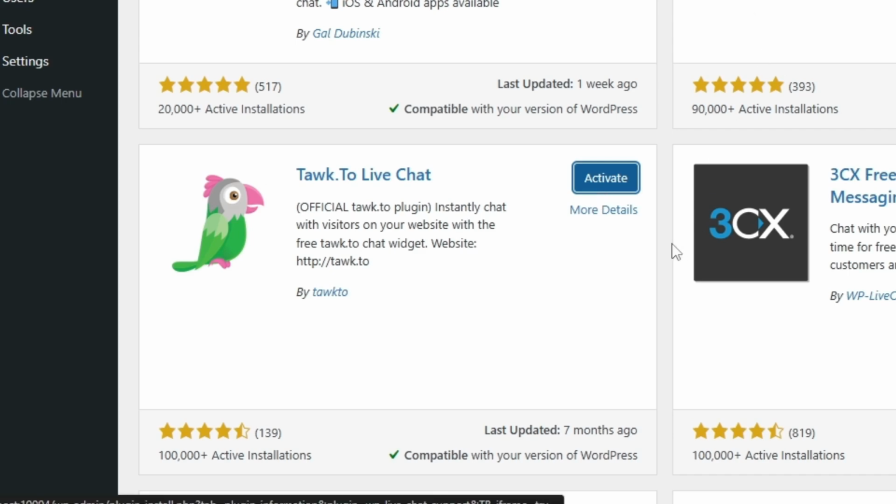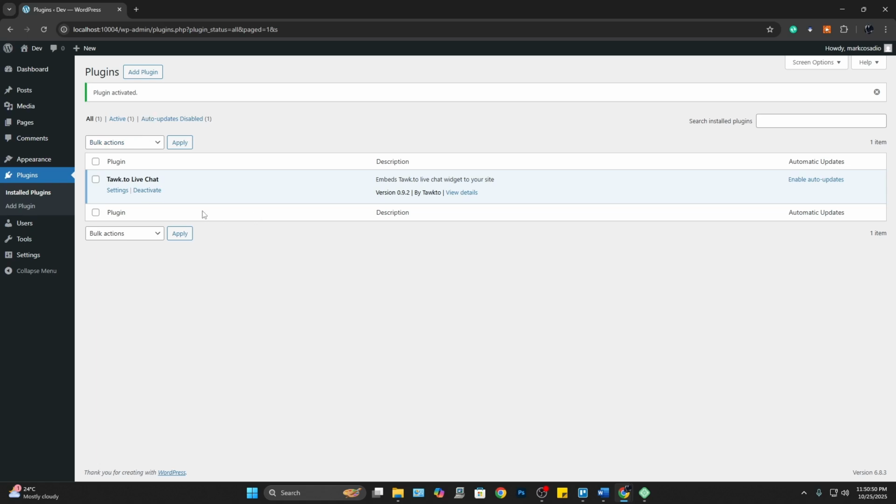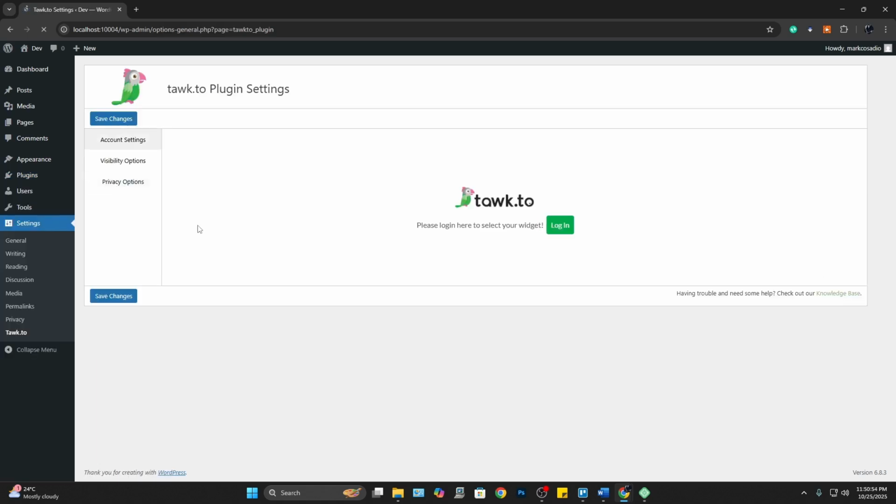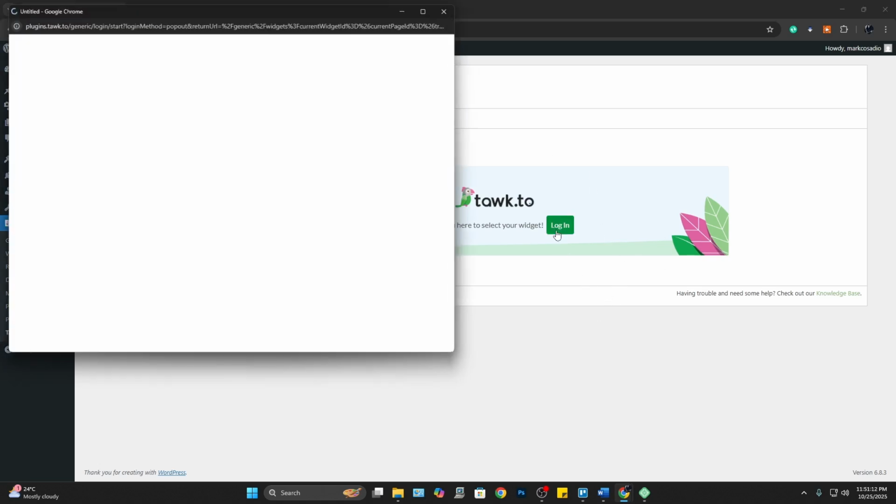So after installing, let's click on activate. Now after that, let's click on settings. And here it is going to load this page. Now you need to have an account with talk.to to use this plugin. So it is going to ask you to log into your account. So all you have to do here is click on log in.